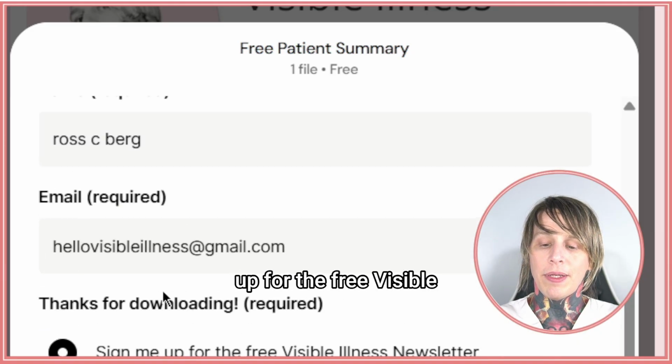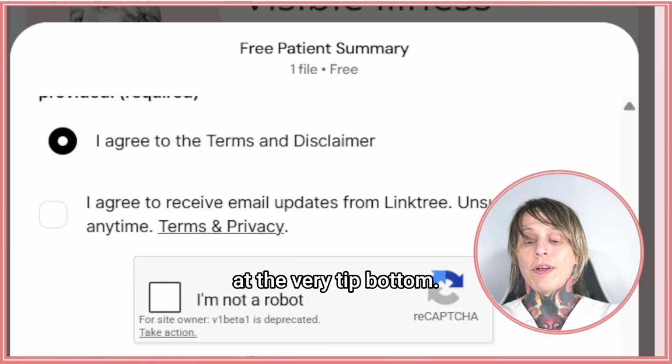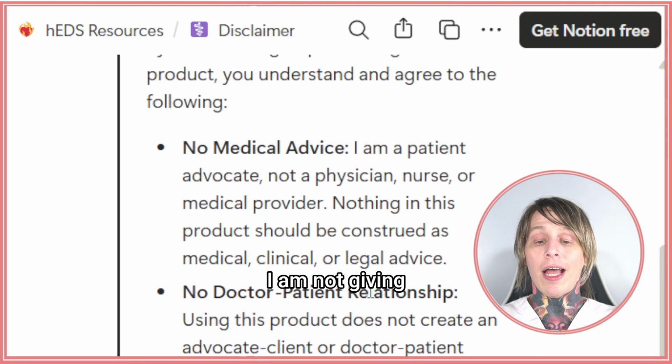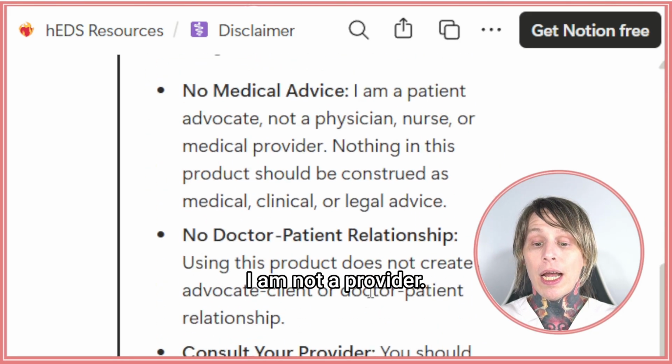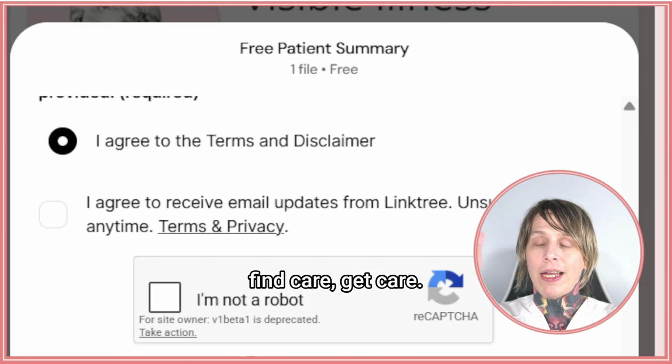We're going to sign me up for the free Visible Illness newsletter. I agree to the terms and disclaimer. It's down here at the very bottom. There it is. I am a DIY medical advocate. I am not giving medical advice. I am not a provider. No guarantees. I'm just here to help you find care, get care.